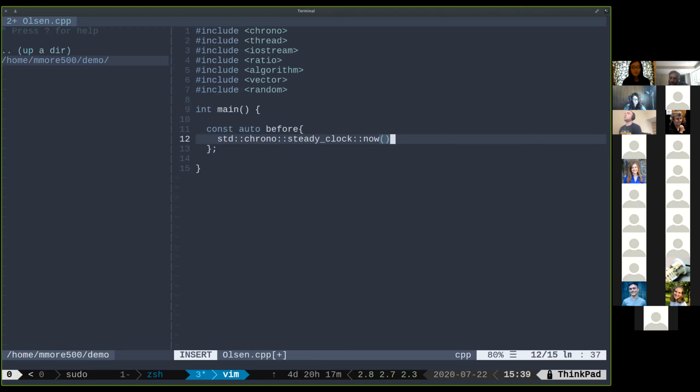And if you want to be timing actual, I don't want to say physical time, but time in terms of how we think of it as people, you might have heard it referred to as wall time, or wall clock time, you want to be using the steady clock.